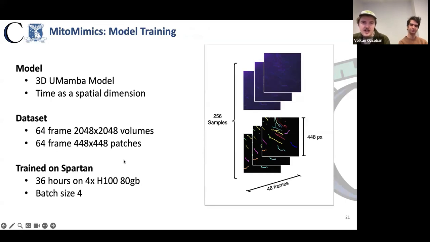The actual model we ended up creating was a hybrid of the segment and then track approach. The semantic mask was still created first, but unlike Nelly and Mitometer, they segmented multiple time steps in a single pass, with the 3D model we used treating time as the third spatial dimension. We did this by training on 64 frame patches that were randomly sampled each epoch from the full 2000 pixel square volumes that MitoMimics creates. The total dataset ended up with 256 volumes and took around 36 hours to train on Spartan, which is Uni Melbourne's compute cluster.